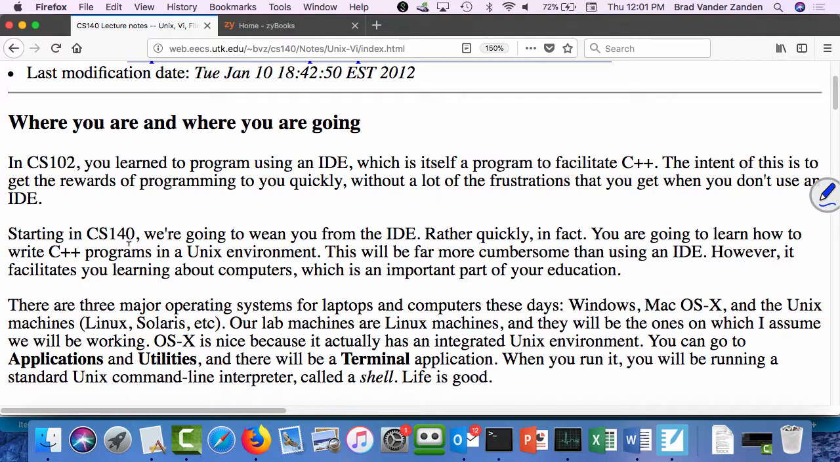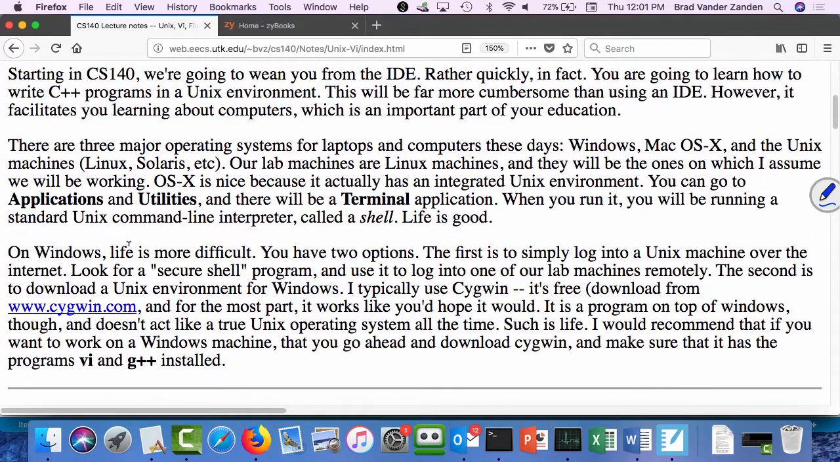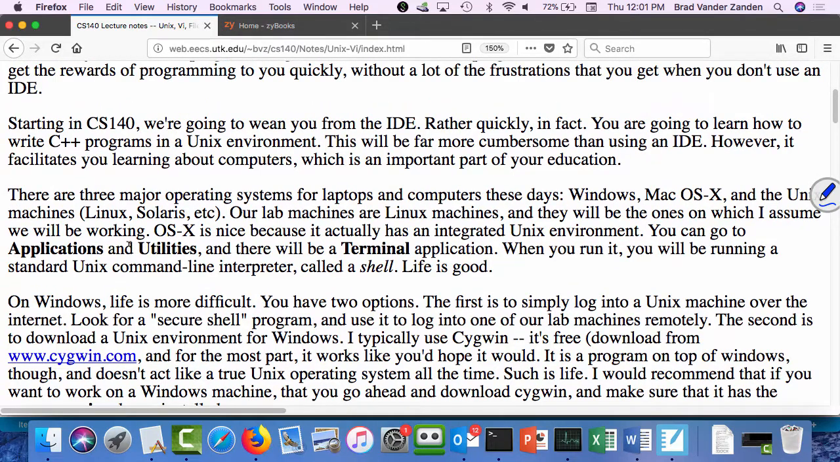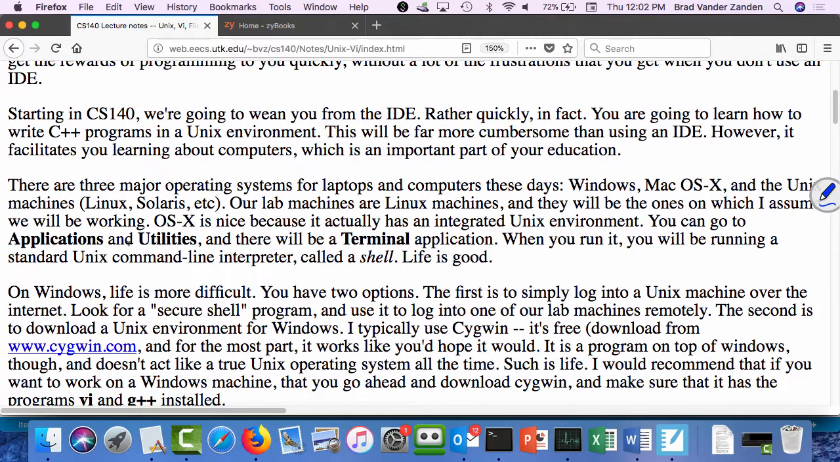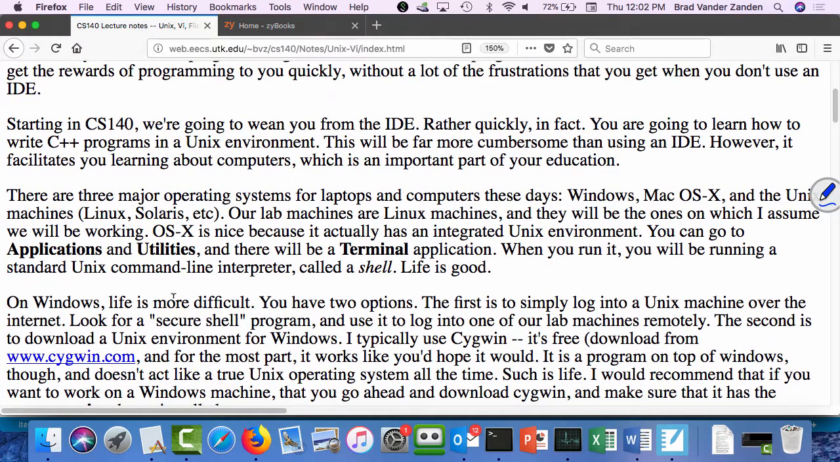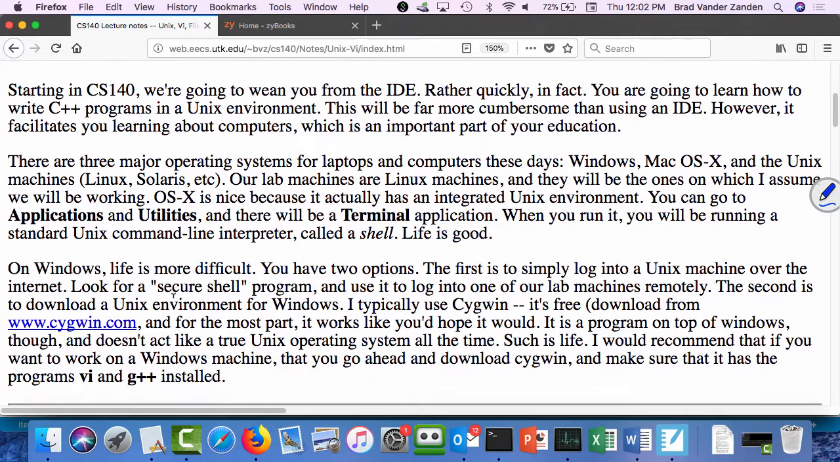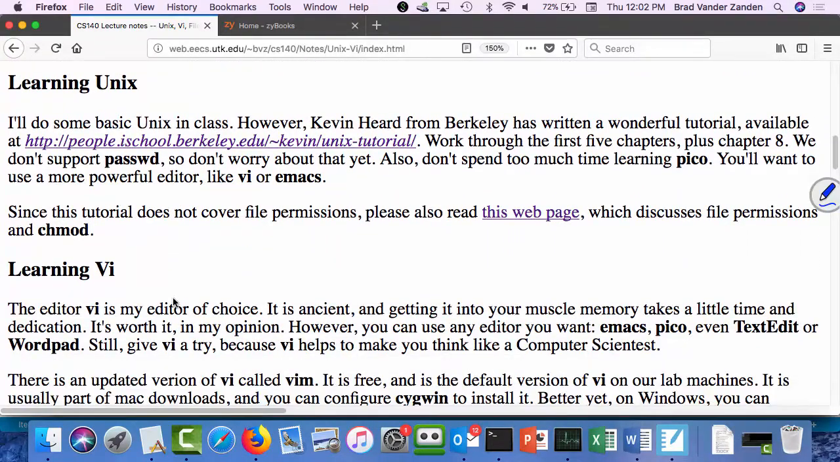So where you are and where you're going, we talked about. Where you were is with graphical operating systems and development environments, and where we're going is to the command line. Now, did they talk to you yesterday about how you can get terminal windows on Windows and the Mac? Okay, good. I won't go over that then. If you didn't attend yesterday's lecture, look at the notes here because they give you a way to do it. The TAs will also be soon holding office hours, and you can talk to them about how to get terminal windows.